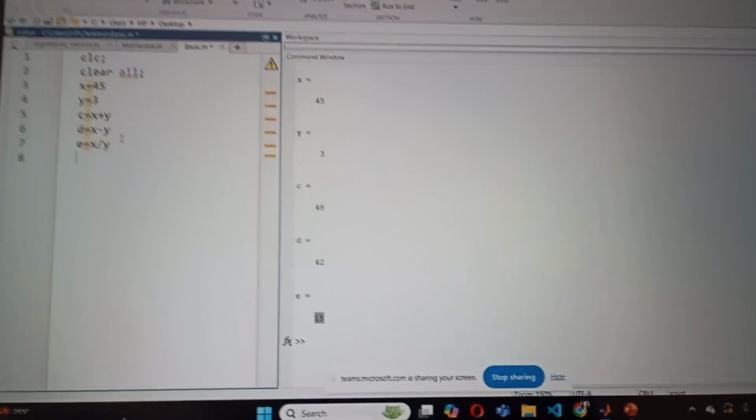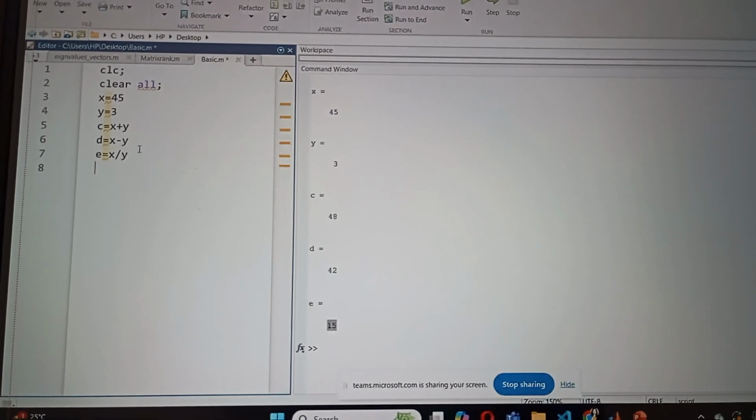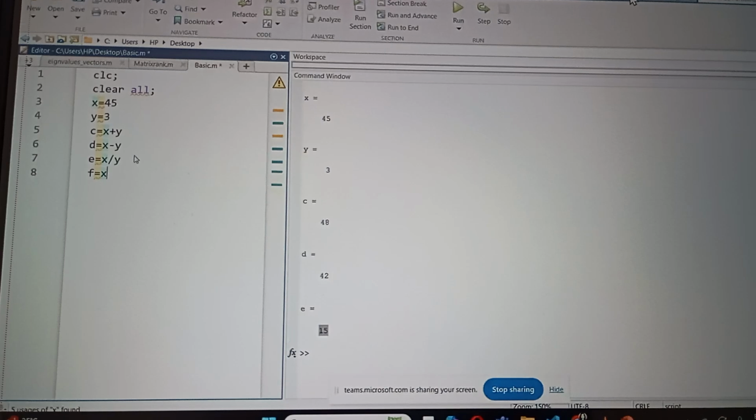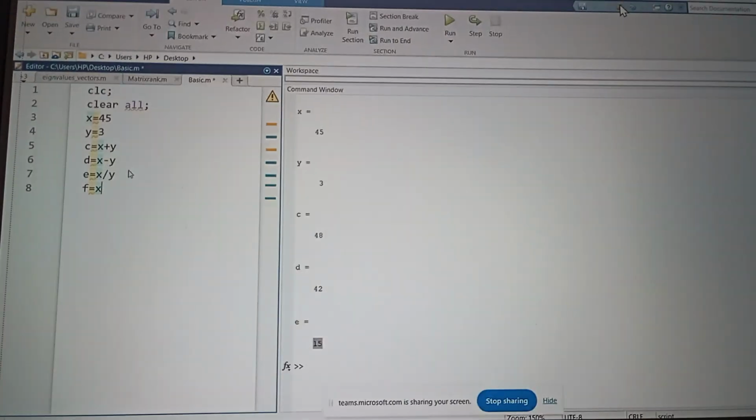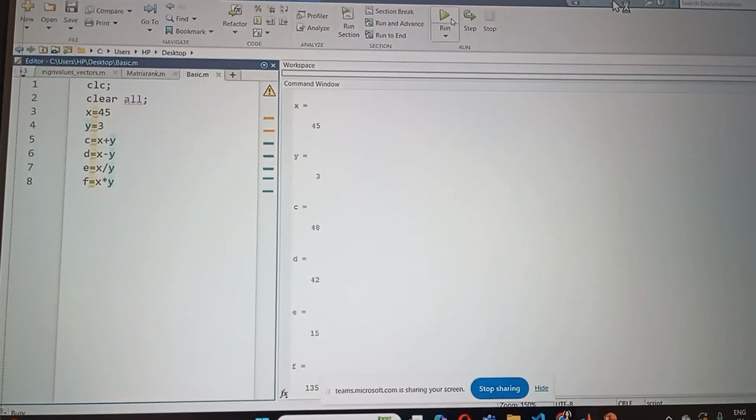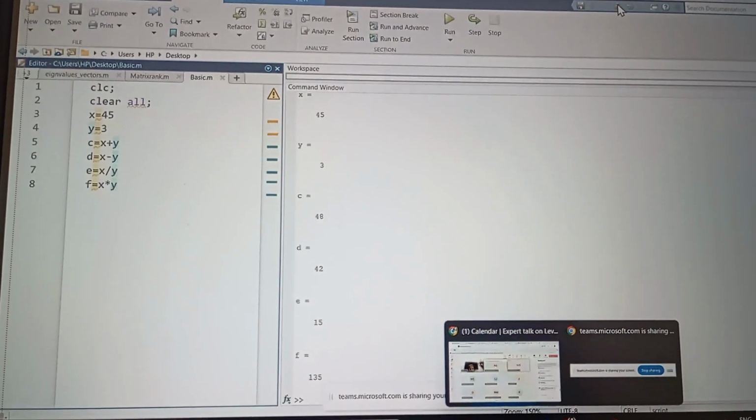So you can multiply this also. Suppose f equal to x star y. So this is about the multiplication. Is it clear? So all basic operations are clear to everybody. Please acknowledge.